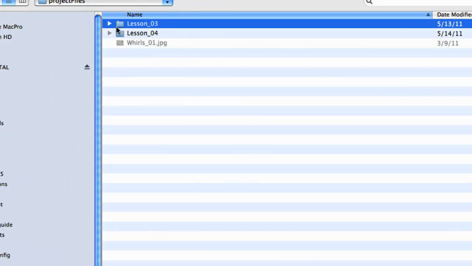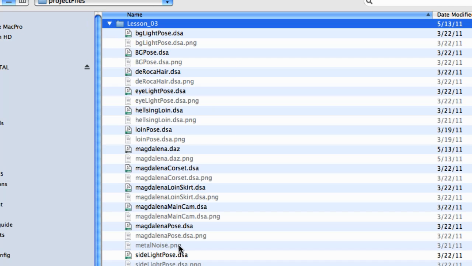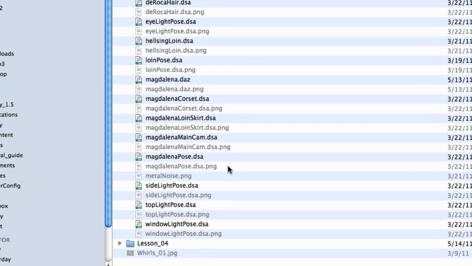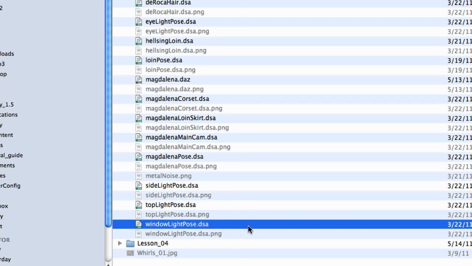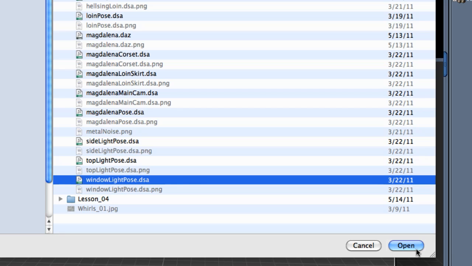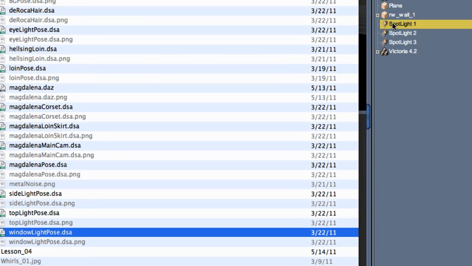go to the Lesson 3 folder where I have all the light presets and other presets stored. The file for this light is the window light pose.dsa. Now, before I click on Open, I have to do something else, because if I do this, what will happen is that this light will be set up correctly, will be positioned in the right place, but every other light will be removed from the scene.